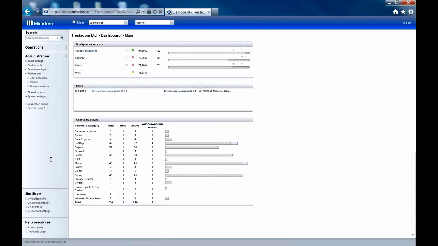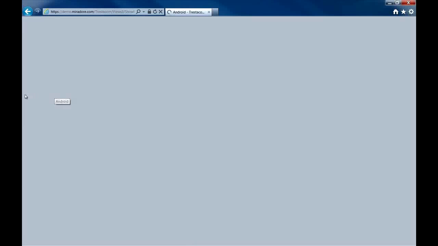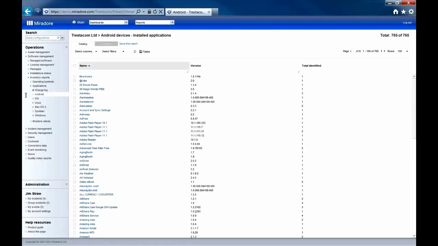As we focus on software asset management in this video, we will next take a look at the software inventory information that Miradore collects from managed computers and mobile devices. The software inventory reports can be found under Software Management, Inventory Reports, Applications, in the Navigation menu. For example, here we see a list of all applications that are installed to this company's managed Android phones and tablets.